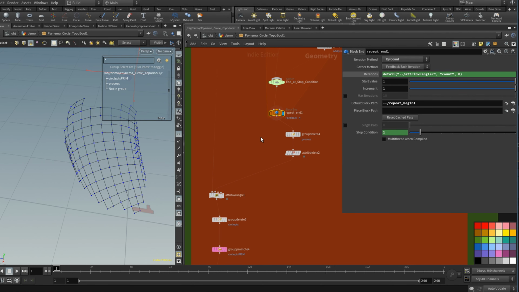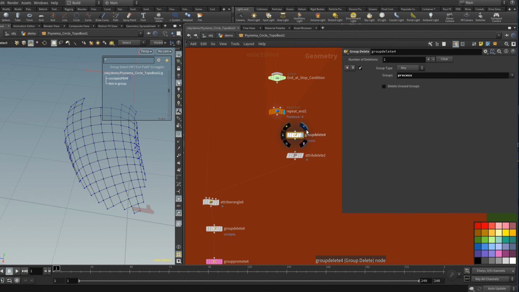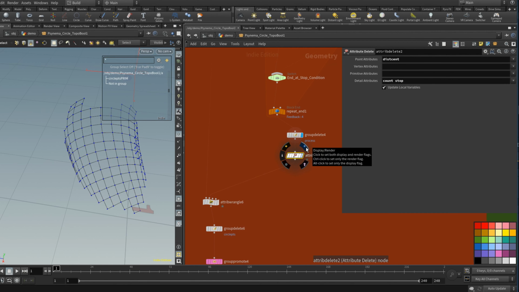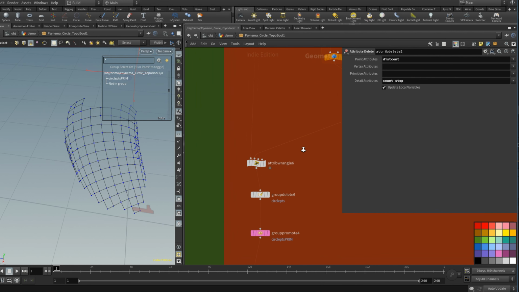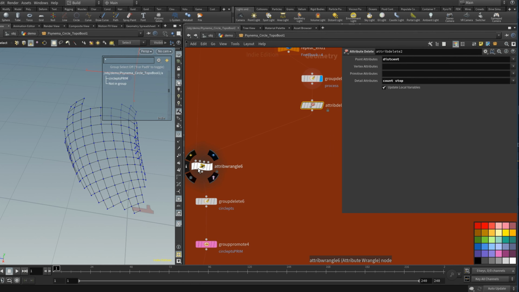After the for while loop, we have some cleaning to do. We are going to delete the group process. We no longer need it. We are going to delete the attributes dist cent, which again measured the distance from the center point to each of the points on the add primitive to measure how far they are from the center. And we don't need that anymore. And we no longer need our count and stop detail attributes, so we're going to clean those up. Move on down to this node right here, attribute wrangle 6.